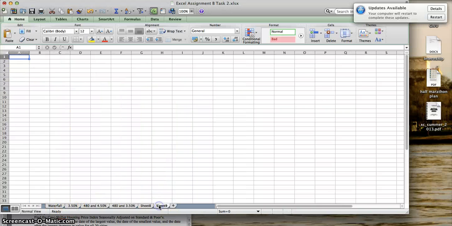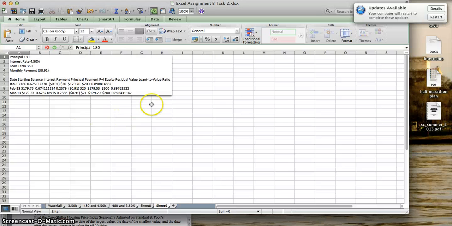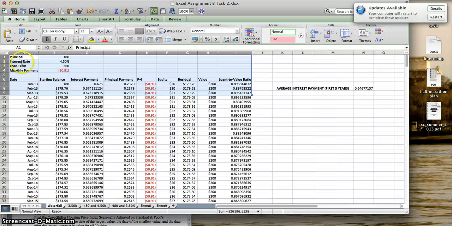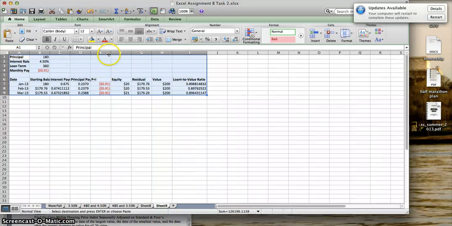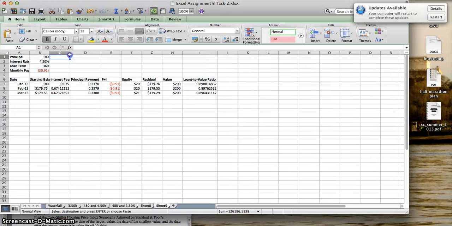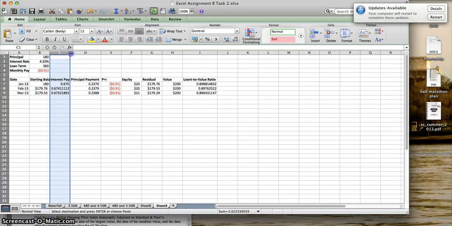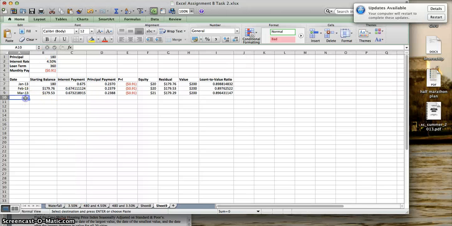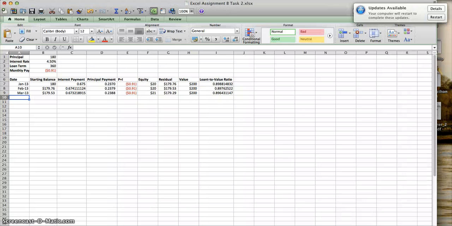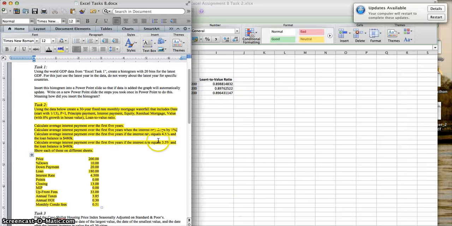We'll do a new one now. And undo. Let's go back to our waterfall. We'll copy this information. Start a new one here. Make it so we can see everything. There we go. And we'll do the exact same thing that we were doing before. But this time, we'll use the 4.5% and we'll change the loan balance.